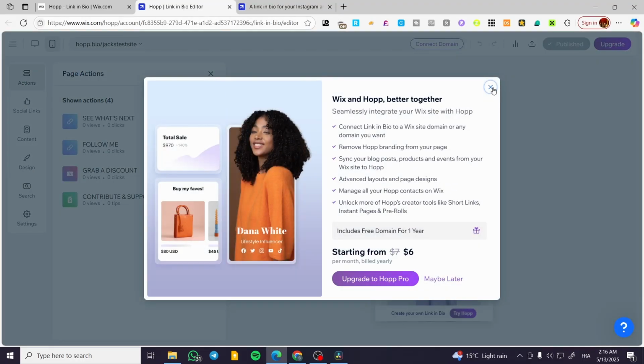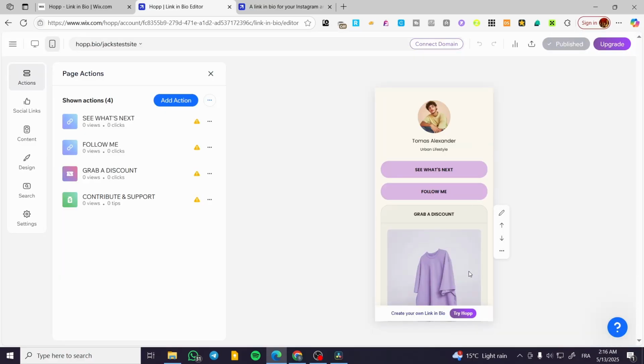We have a free version. Also, we have the paid version, which is going to include a free domain, and it is going to start at $6 per month, billed yearly, not monthly. So you can have hopp.bio slash the name of your website on Wix.